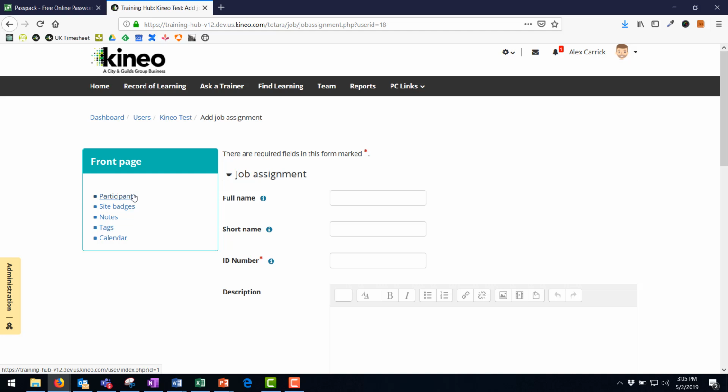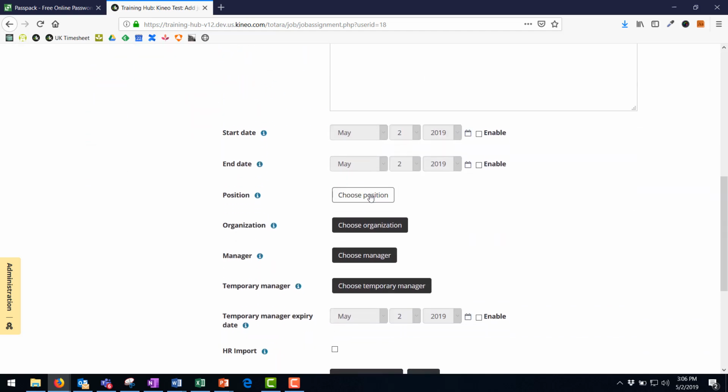You can choose to name your job assignment or to leave it blank. If you leave it blank, it will automatically name itself Unnamed Job Assignment. For our example, I'm going to call this Job Assignment. Then provide an ID number. The ID number is unique to the individual, not unique to the job assignment. Then scroll down and select Choose Position.